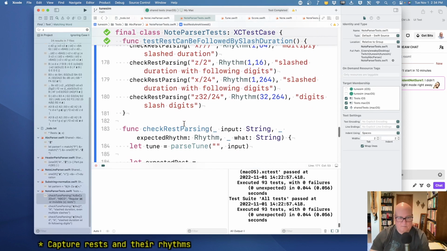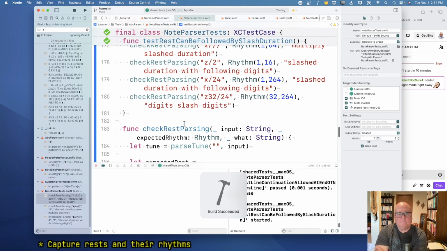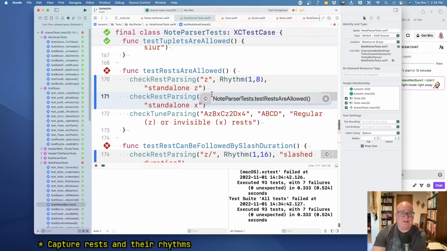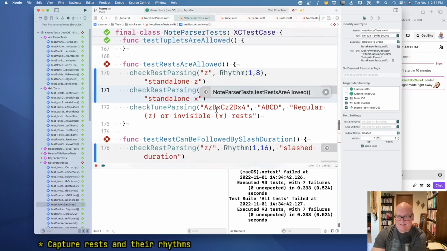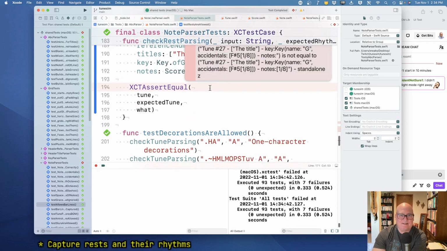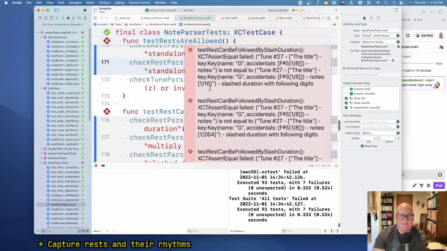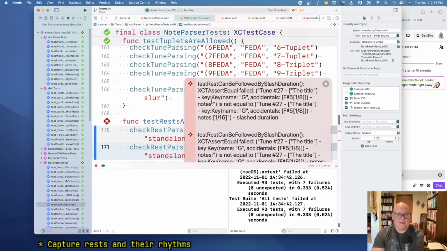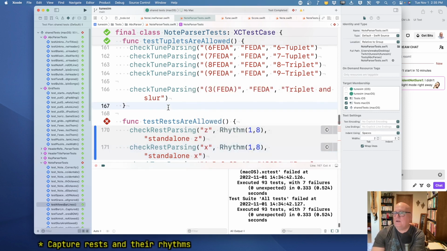Okay. Every single one wrong. Okay, but I know why. Because we don't save anything. Okay, where's this down here? Okay, rest can be followed by slash duration. Notes colon 1/16. Okay. Empty notes. Yes. Okay. I'm realizing now I'm over time already. So this will give us a place to start.